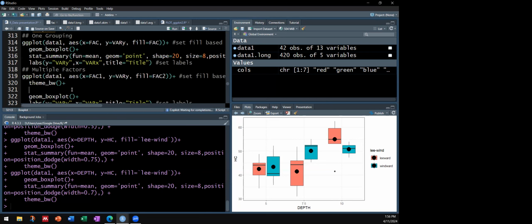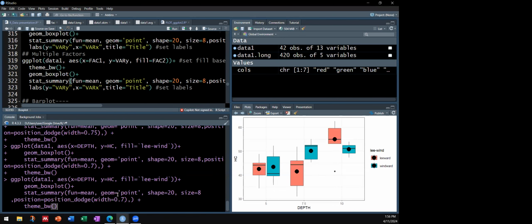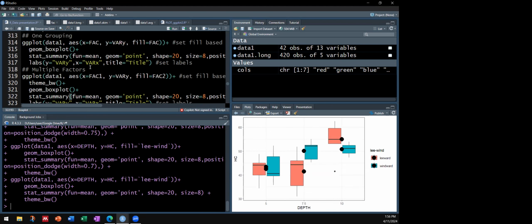And that moves the dots over because they were on the edges before. It moves the dots, it centers them. Is there a reason why they were on the edge before? You mean like before, like this, right? Before you put in the position dodge, they are right at the center of 5, 7.5, and 10. Oh, the center. So I dodge it.